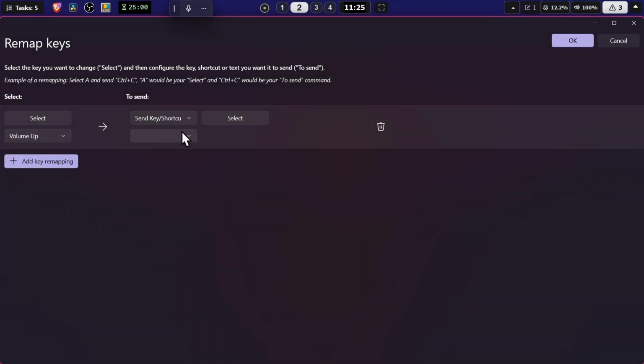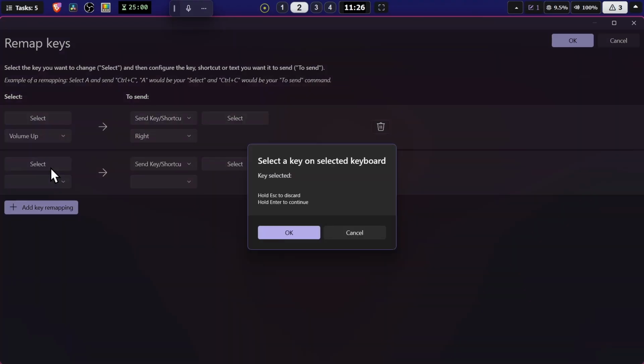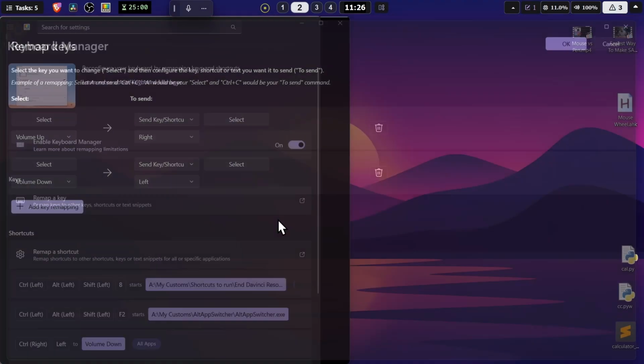And now we want to remap the volume up key with the right arrow key. So click on select and then press the right arrow key. Now I'm gonna do the same by remapping the volume down key with the left arrow key. Once you're done, click on OK and continue anyway. Now the wheel is ready to use.